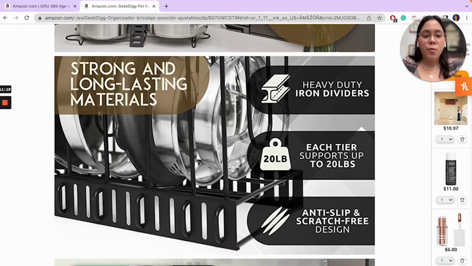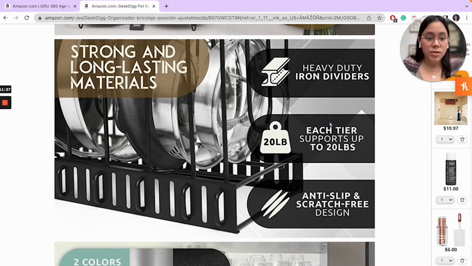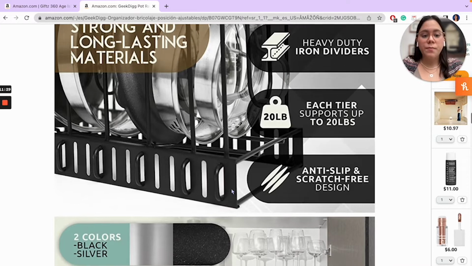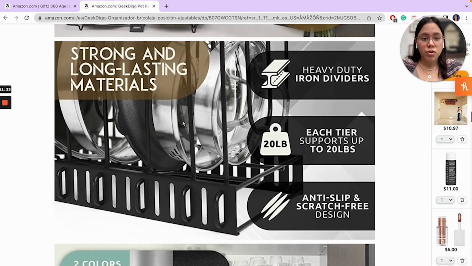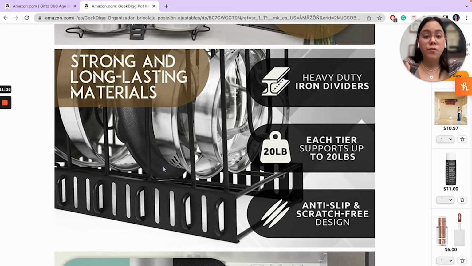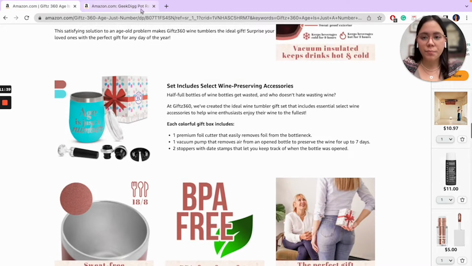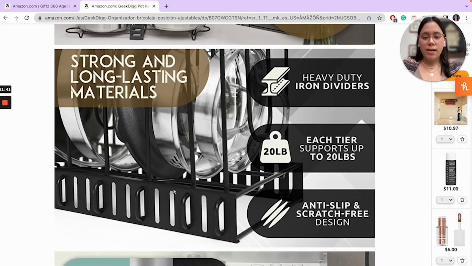Moving on, we have more about the features. So we have to talk about the fact that this product is heavy duty, iron made. We have the tiers that support up to 20 pounds, and then the anti-slip and scratch-free design. So those are the features, see? And we show everything with a beautiful image that it's big enough that you can see it in comparison to this, for example. But you can detail it and you can even zoom in and the product will be gorgeous.